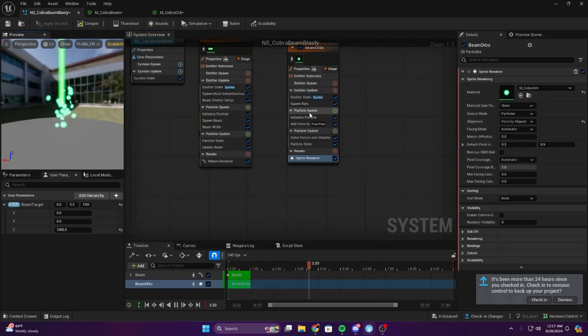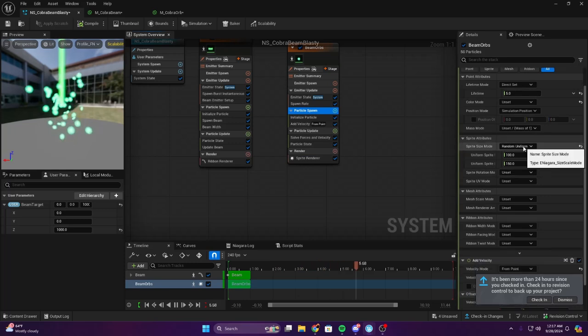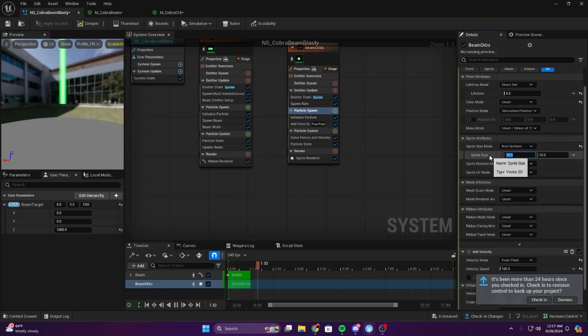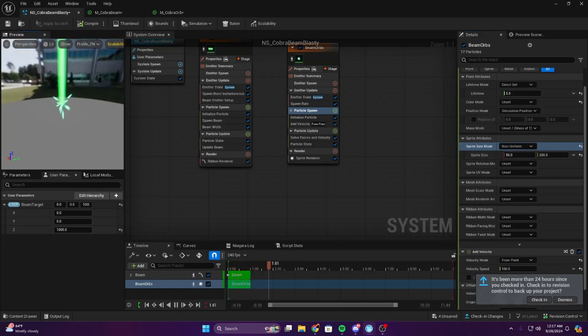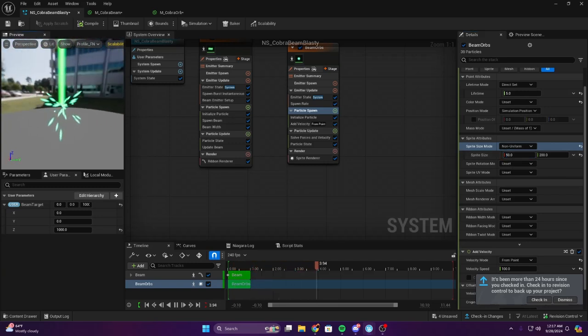And then I'm gonna go to my particle spawn. And inside of here, we're gonna do non-uniform like we did before. So I'm gonna set this to about 200. And we'll set this to about 100. We'll set this to about 200. I should do 50 on this. There we go. Okay, that's cool.